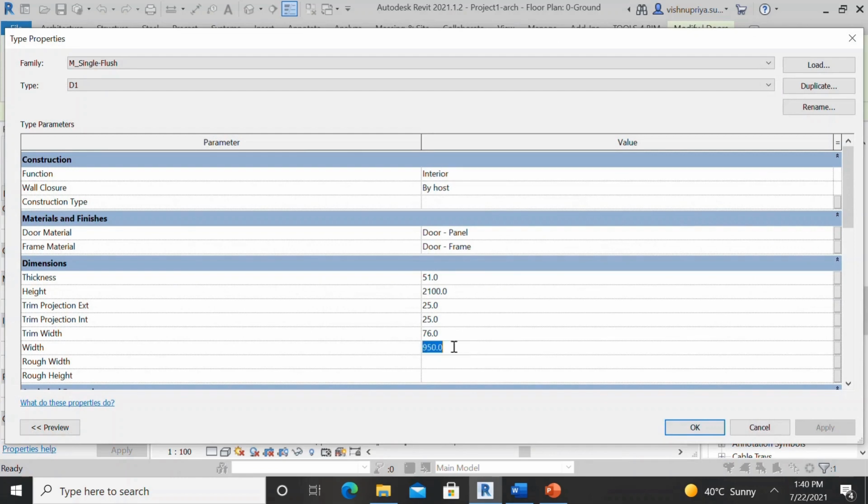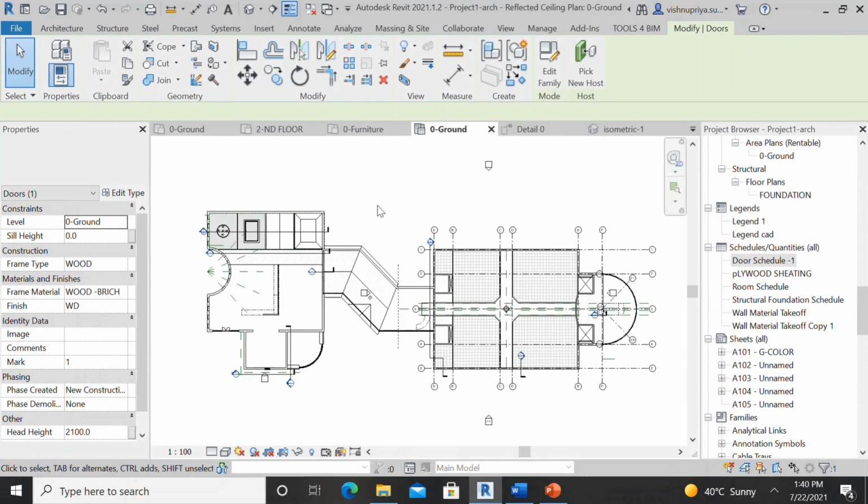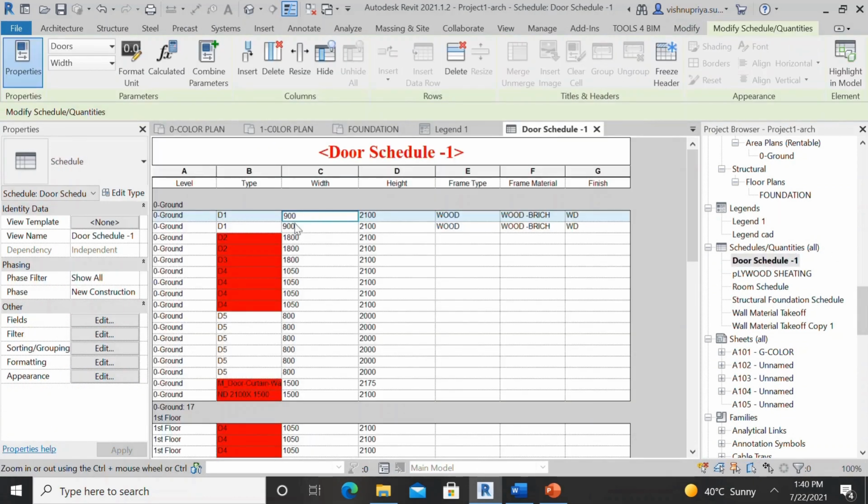So later again, if you change it here, it will be changed in your schedule as well. Just understand that if you make changes over here, it will affect your schedule. If you make changes in the schedule, that will affect your project. So it has bidirectional associativity. You can see that again it has changed to 900.